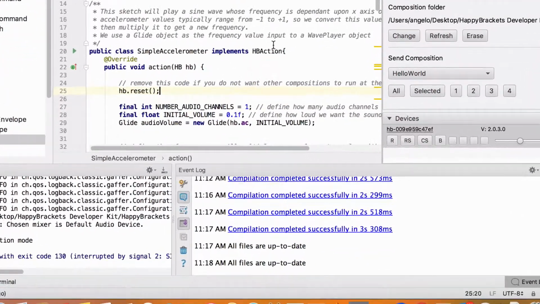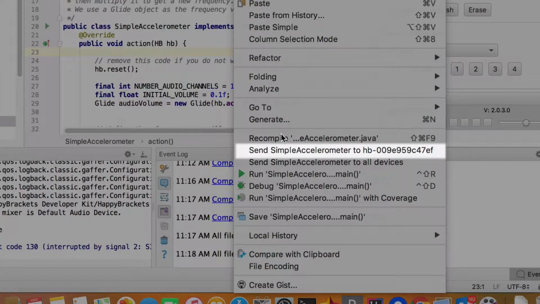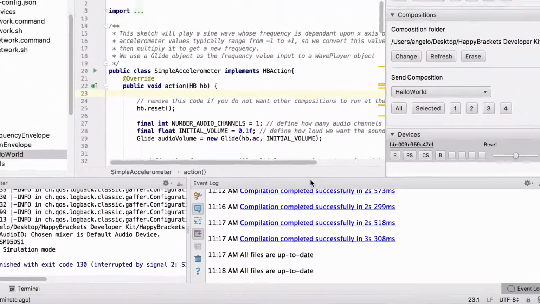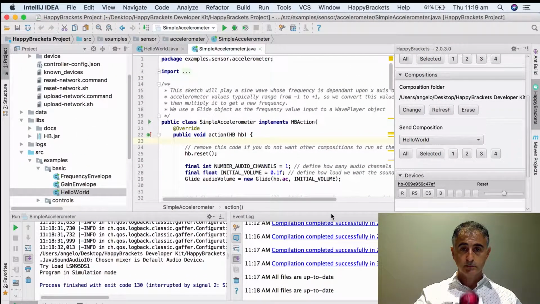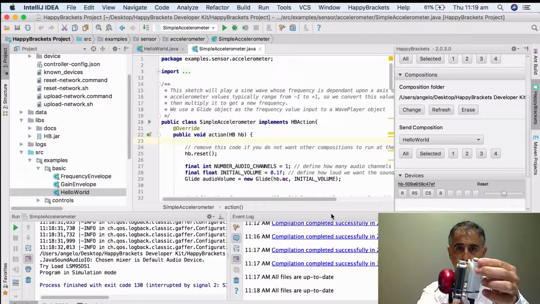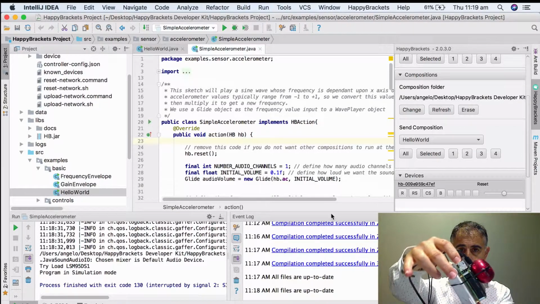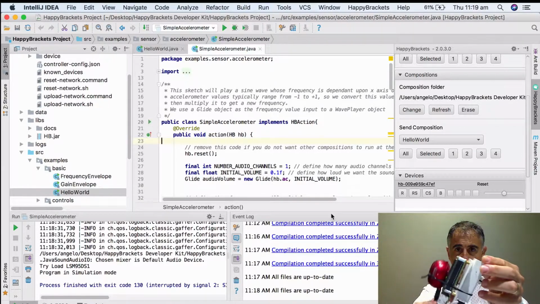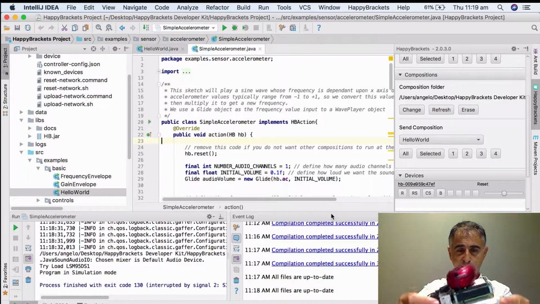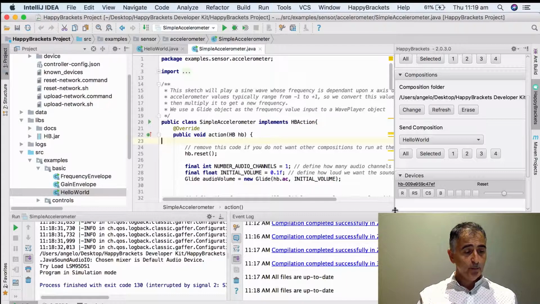Now download the composition to your device. You can hear how the frequency changes as I tilt the X-axis of the accelerometer. Again, press the reset button to stop.